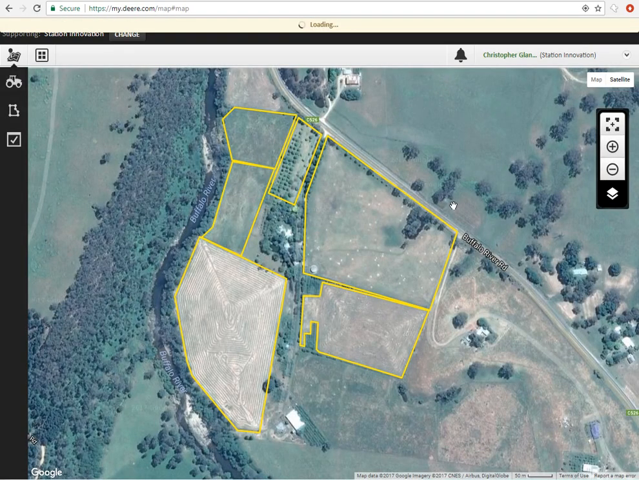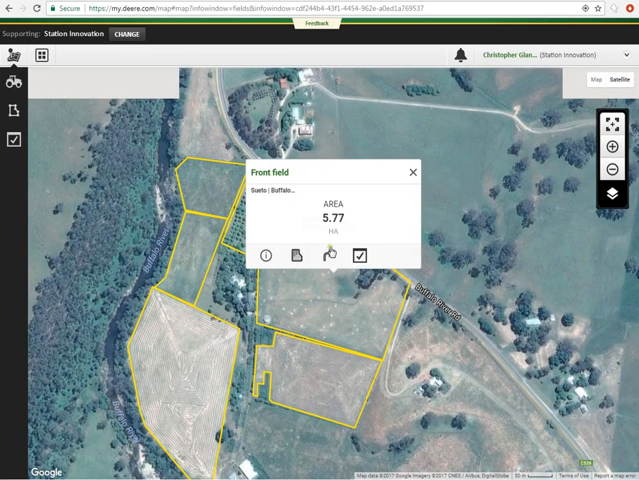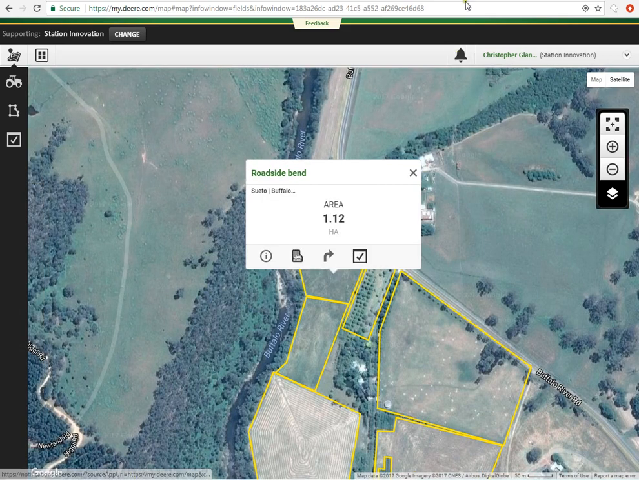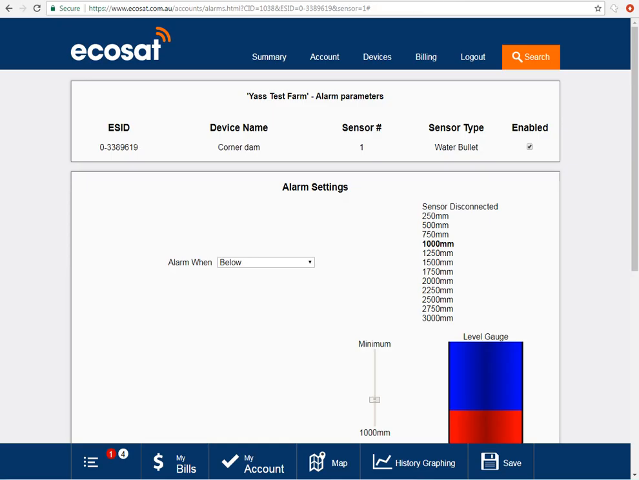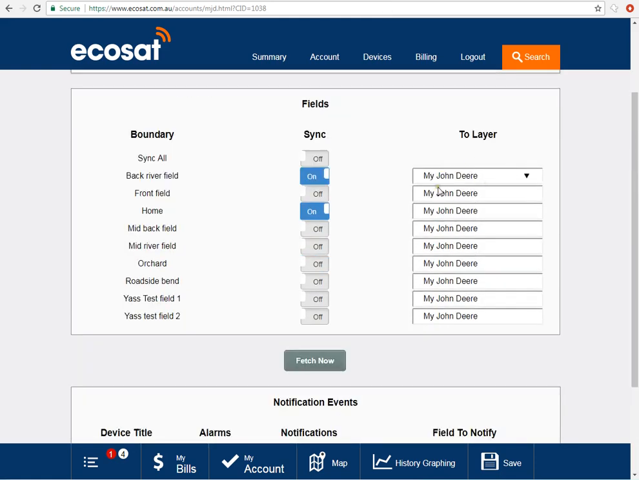And it will load. These are my fields and boundaries here. So this one's called the front field, this one called the roadside bend. Now if we go back to the EcoSAT system and we look at the My John Deere configuration page, you can see here we've got front field and there'll be roadside bend. Now here I've said I want to get back river field and the home field, and on the EcoSAT system I'm sending them to a layer called My John Deere.